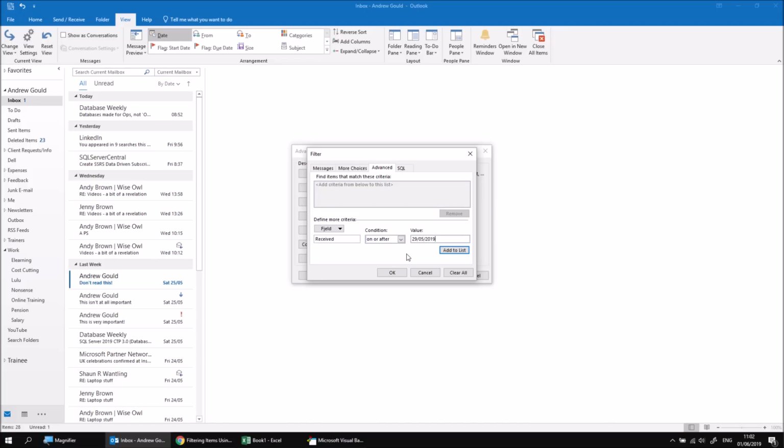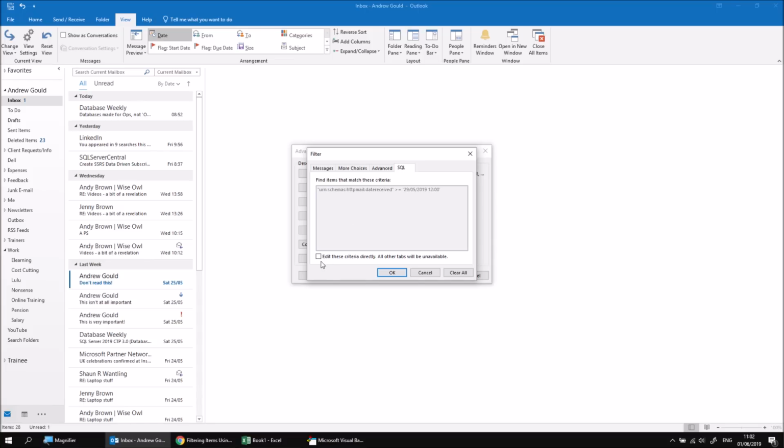And then for the value, I can enter 29/05/2019. You can use your own regional date format for that if you prefer month, day, year, or you can also say, for example, 29 May 2019 if you prefer, and then the time in hours and minutes, so 12:00. If I add that one to the list and have a look at the SQL page and then check the box so I can copy and paste this code, you'll see that the date format has changed. Even though I typed it in the longhand version, it's changed anyway to my regional settings.